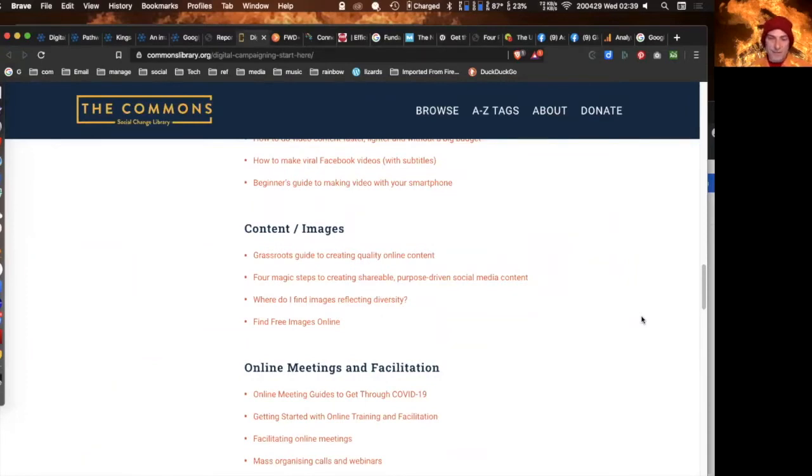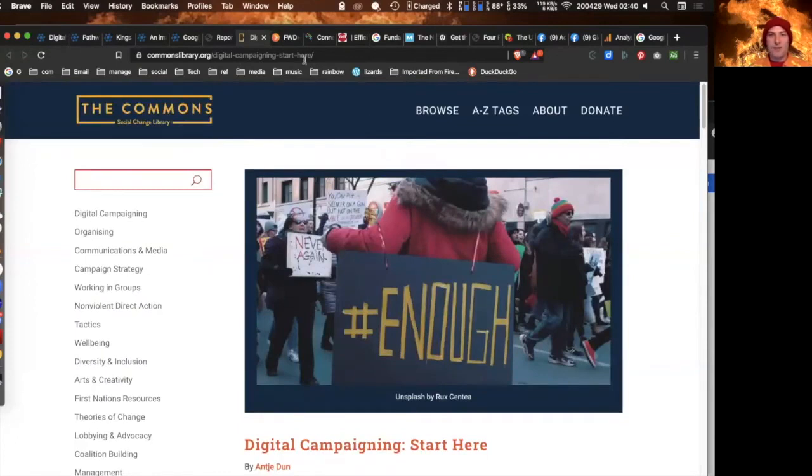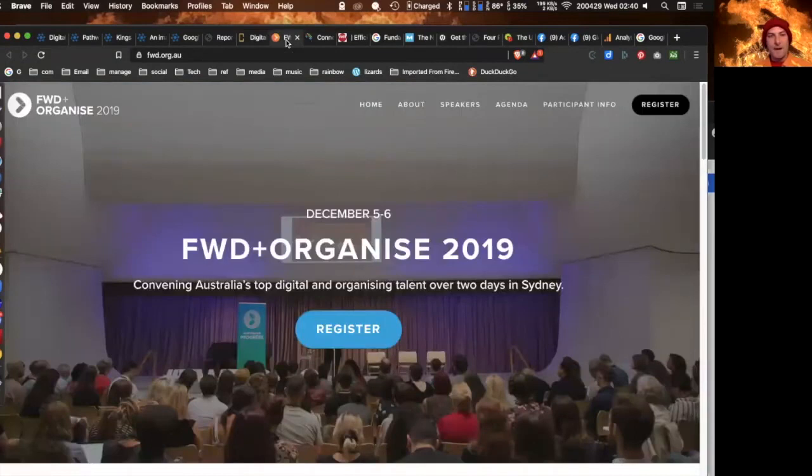talking specifically. So for example, when you're asking for a donation, it is slightly different than when you're trying to sell a product, even though the core concepts are the same. So there's a lot of beautiful resources there, and I recommend you get into it. Okay, so the FWD conference and Organize.